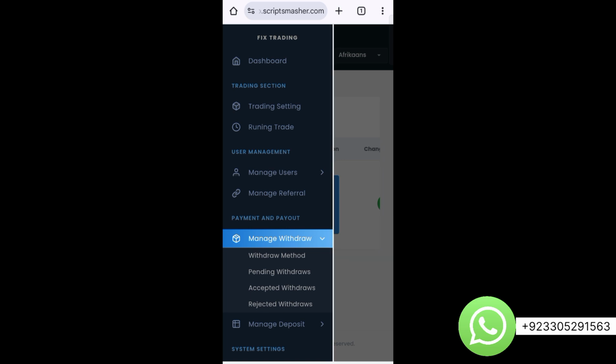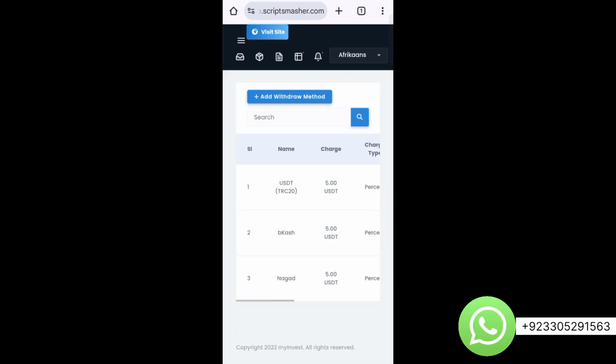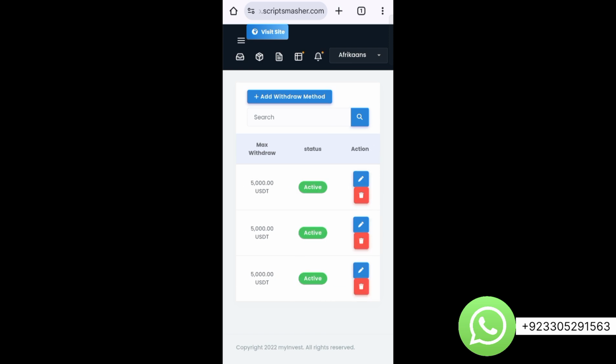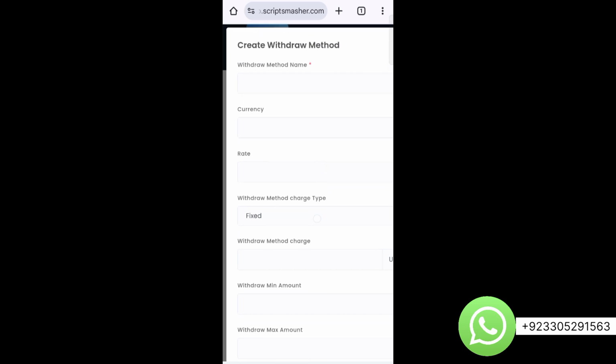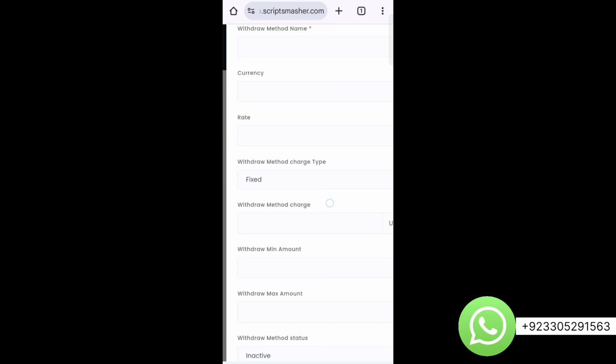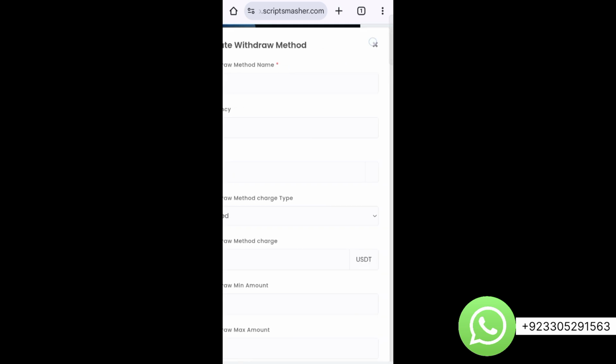Here's a withdrawal section, so you can make withdrawal methods from here. Currently there are 3 withdrawal methods you can see, and you can edit them. Or if you want to create a new withdrawal method of your own, you can make it by filling in these simple details, and you can make the withdrawal method from here.